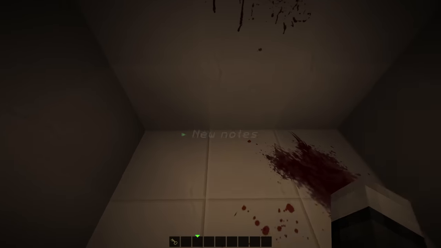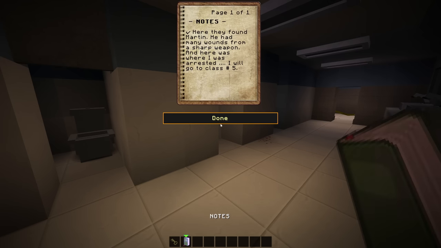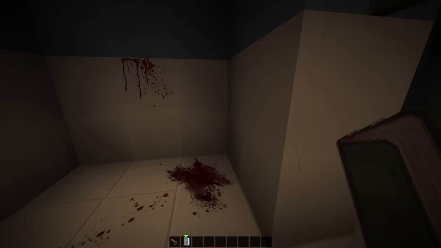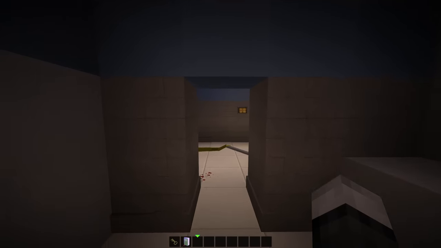Alright, what's this new note? Here they found Martin. He had many wounds from a sharp weapon. And here was where I was when I was arrested. I'll go to class number 5. That was a great way to convey that.